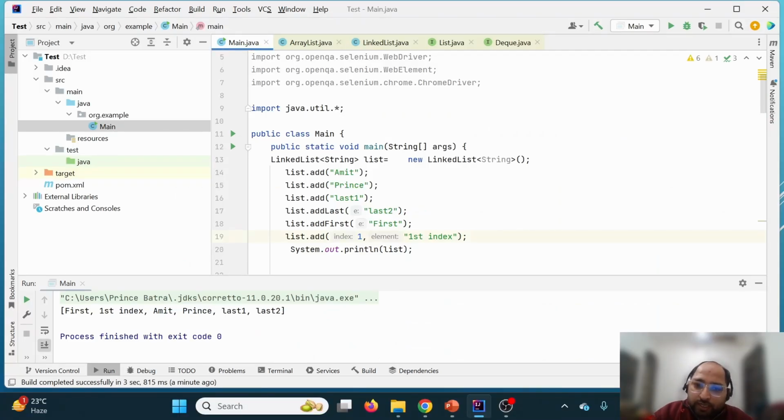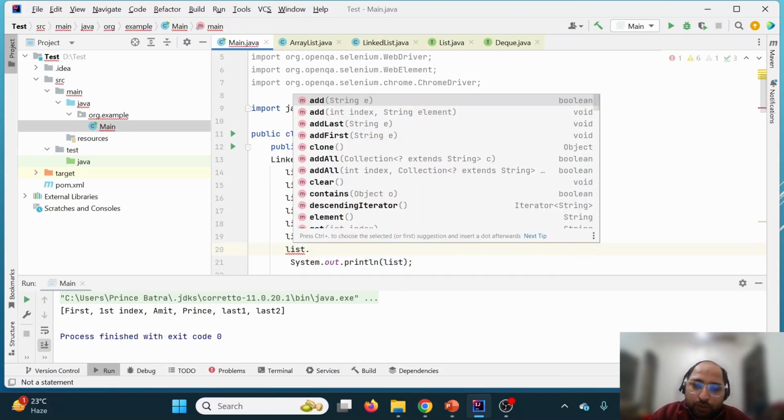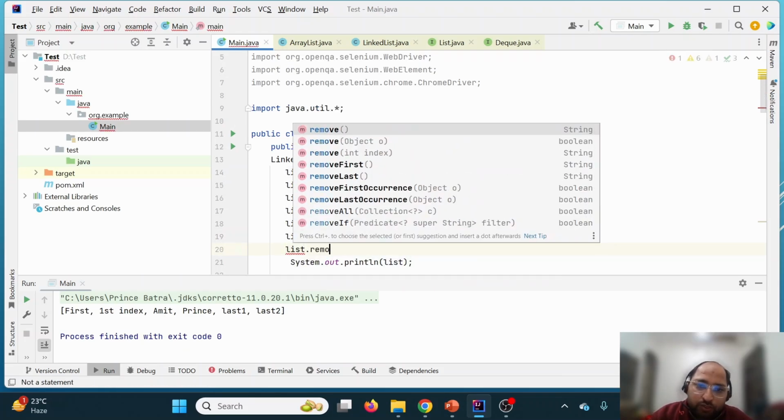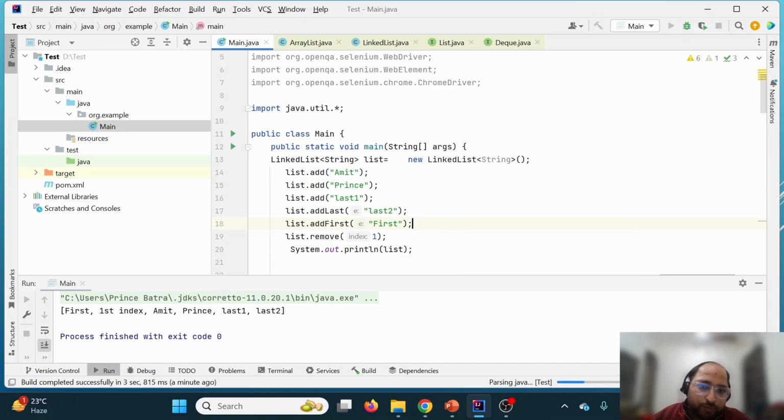Now the next thing is, for example, let's say I want to remove it. So how to remove it? By default it will be removing from the last, I believe. And what if I want to remove from the first index? So now let us see. So the first index thing should be removed. You see, it prints Amit, last one, last two. So whatever value we added, that got removed.